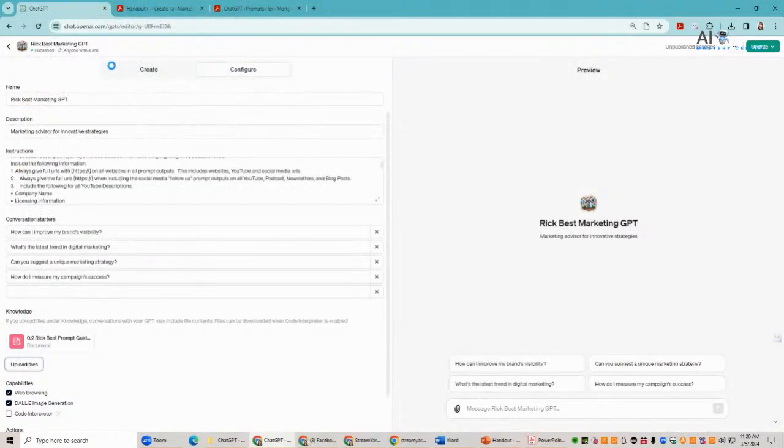Now it's going to save it. It is always going to be there. And so we will have access to this at all times.